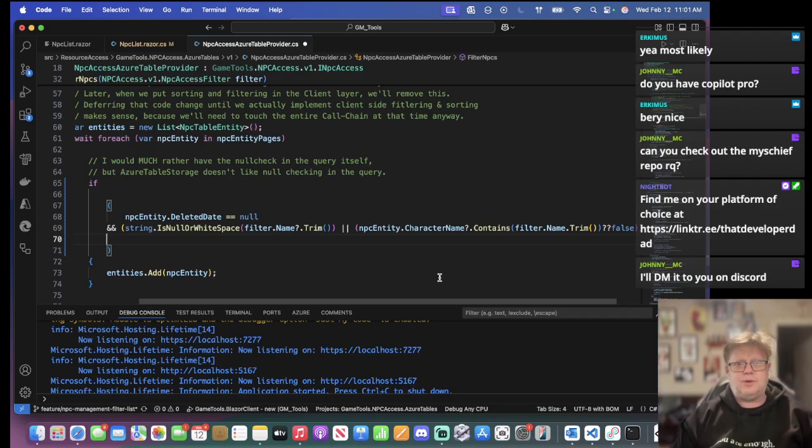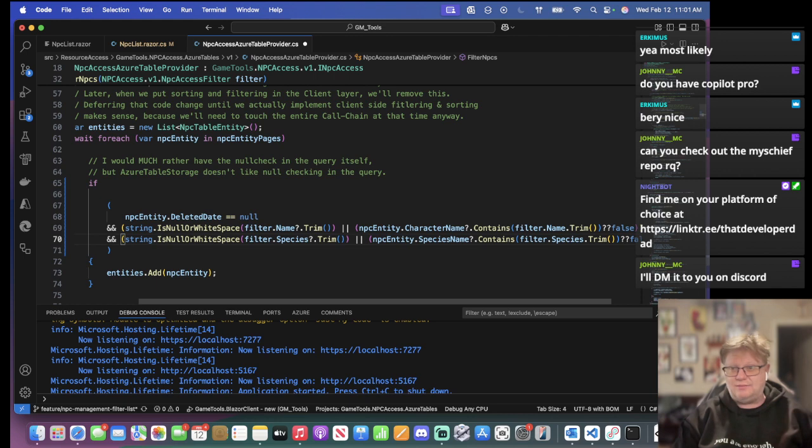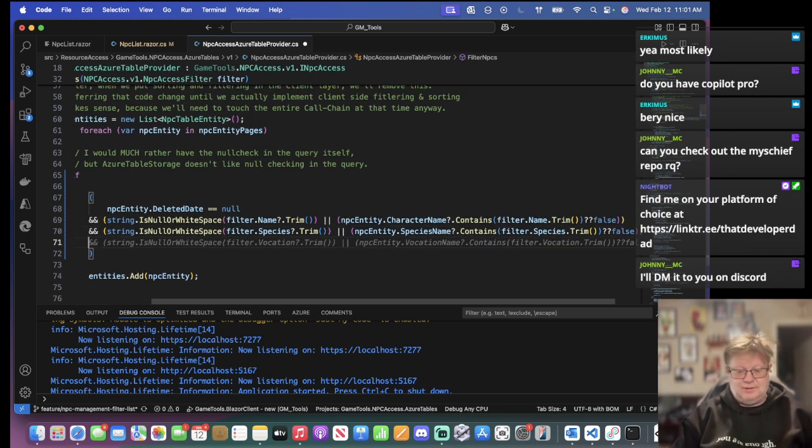Yeah, that works. I can look at it offline in between. So if the deleted date is null and that, yeah, that works. And also that. That's hideous and I hate it.